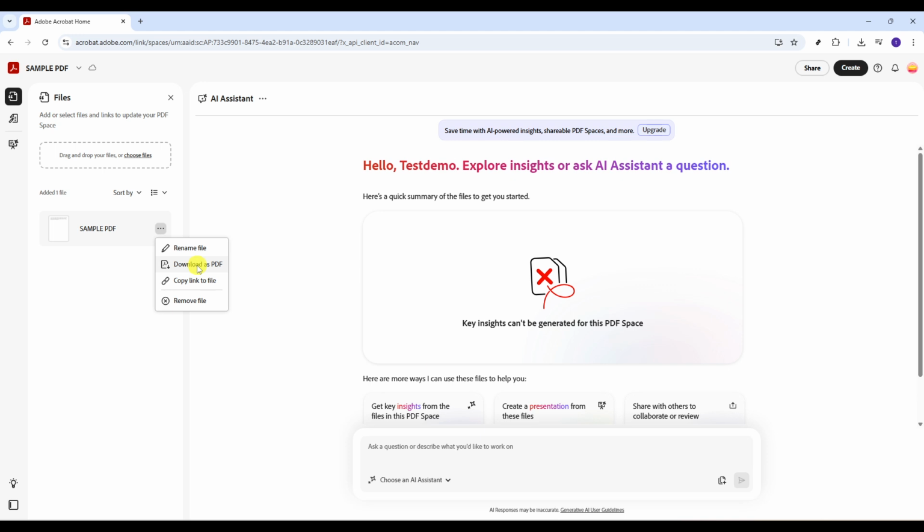Acrobat will prepare your document and start the download. Depending on your browser settings, the file will either save automatically to your Downloads folder or prompt you to choose a location. When it's done, open the downloaded file to confirm everything looks correct. If you're working with a large file, give it a moment to complete before closing the browser tab.